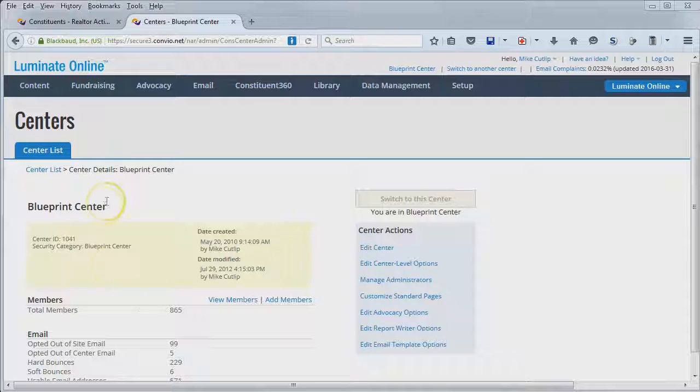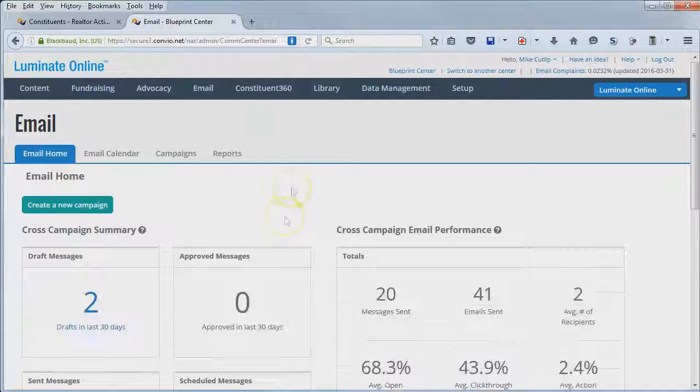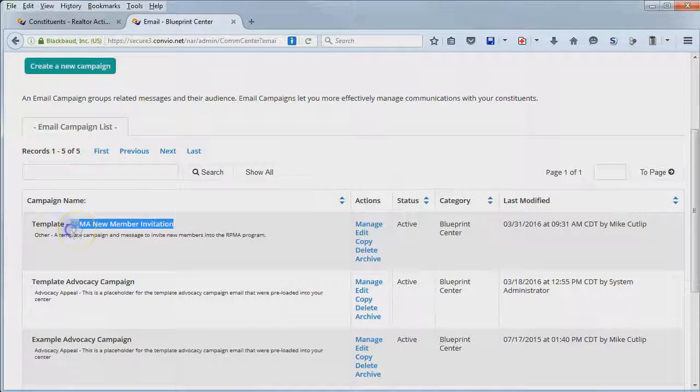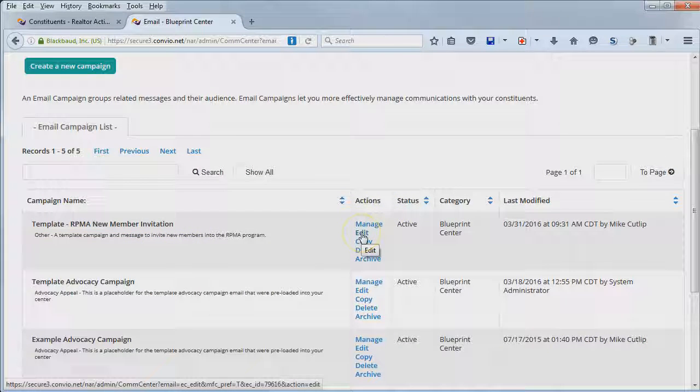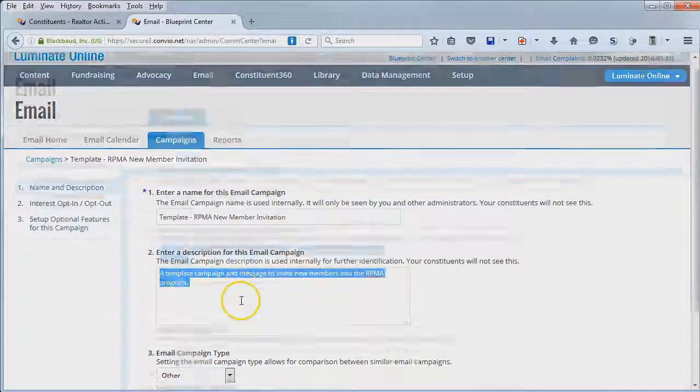The first thing is to log into your Convio center. I'm using a template center here, but you would of course log into your own center and then navigate to the Email Campaigns section. Once inside the Email Campaigns section, go to your Campaigns tab right here and look for a template called Template RPMA New Member Invitation. Go ahead and edit this template, and then you can change the name if you wish or change the description.